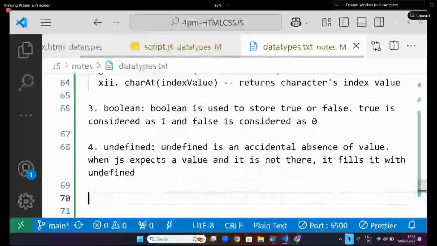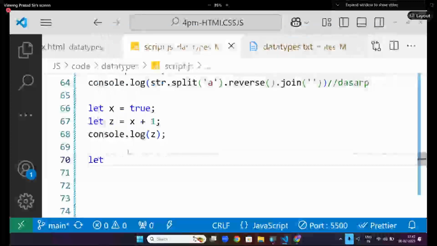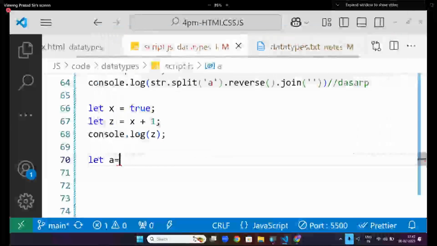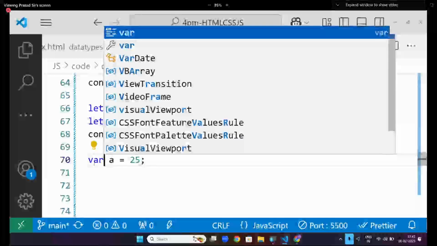Undefined. Like for example, let's go here. Let's say a is equal to 25. What is a's value? I will take it where, with let it will not work actually. But where? What is the value? 25. And in which line is it, sir?